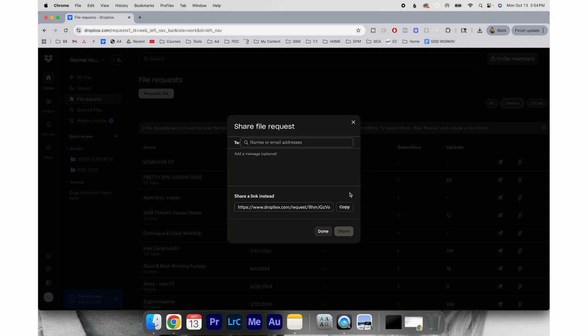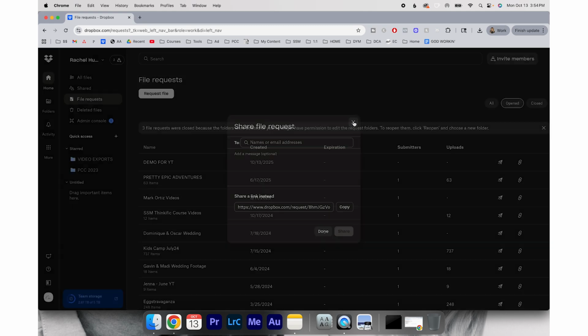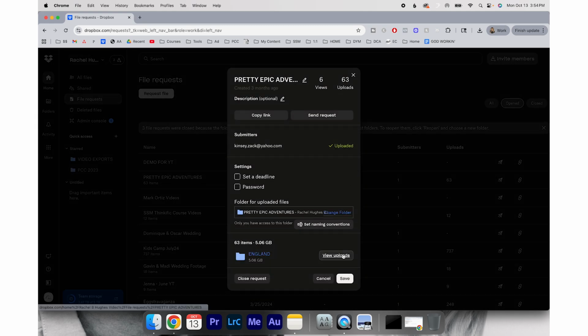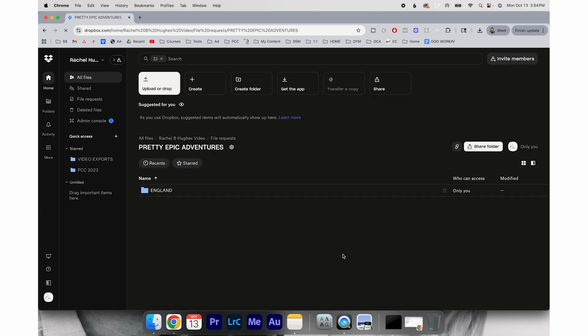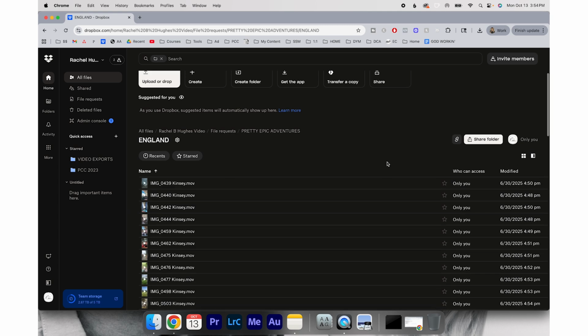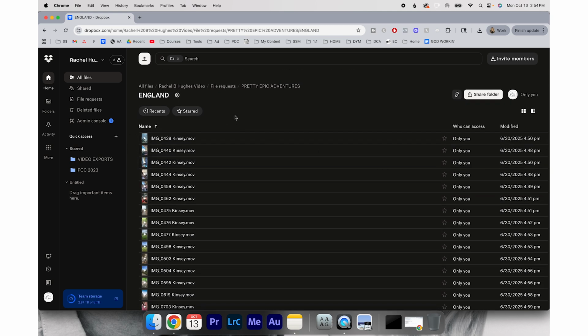That way someone can upload all of their files, and then once the files are all uploaded, let's go to this one for example, you can click View Uploads, and you can see the uploads that the participant has uploaded to the file request that you have sent them.